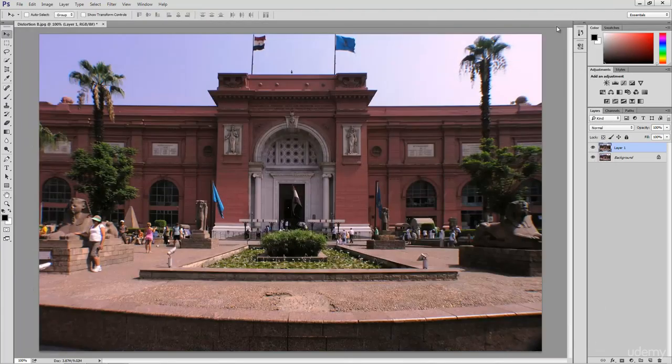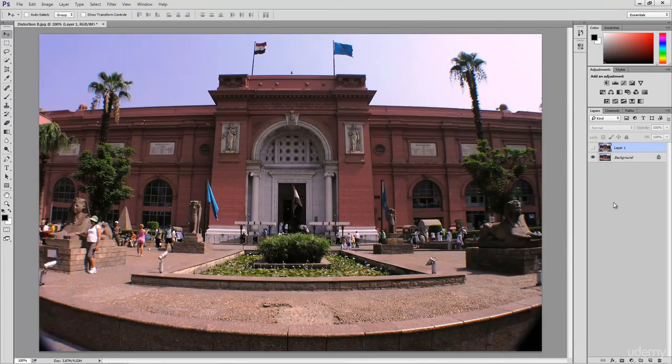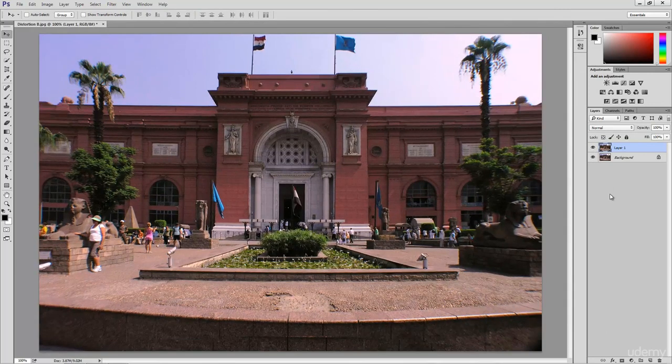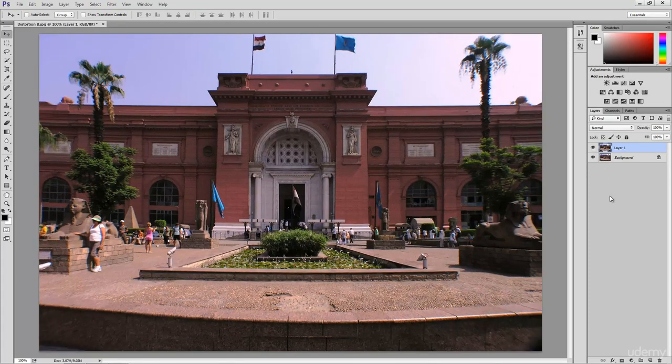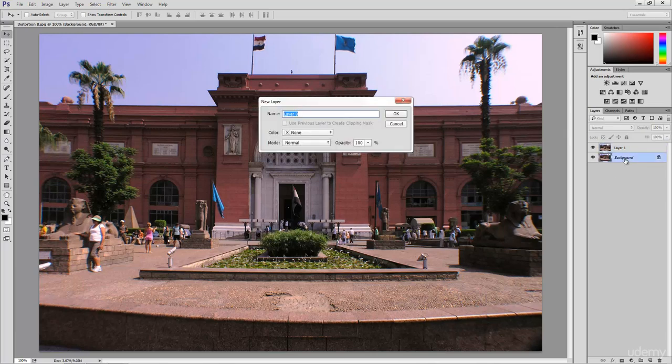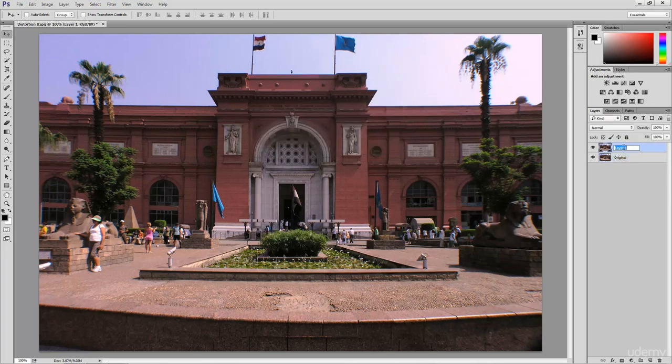Now I can compare my original layer to my lens corrected layer. Original, corrected. It's definitely a noticeable improvement. Not bad for only having to play with 2 different sliders. I want to keep both of these, so I'm going to rename these to Original and Lens Correct.